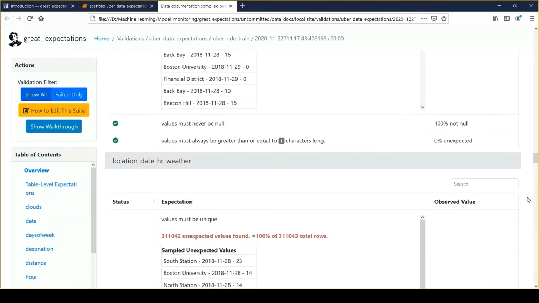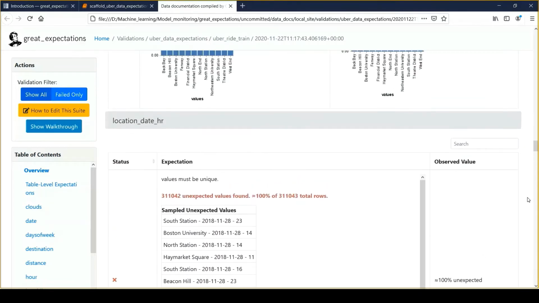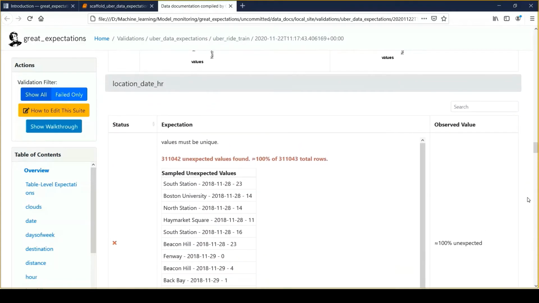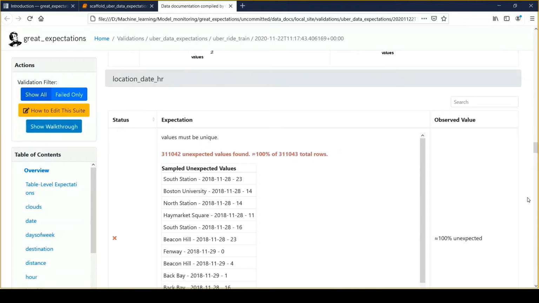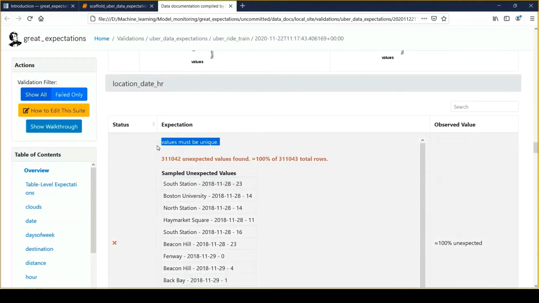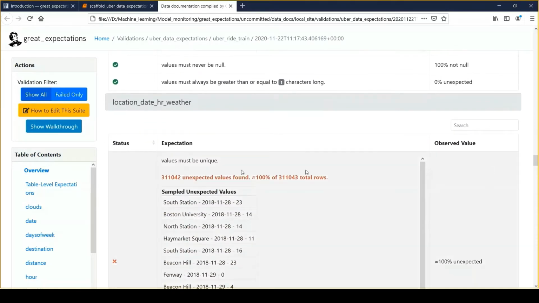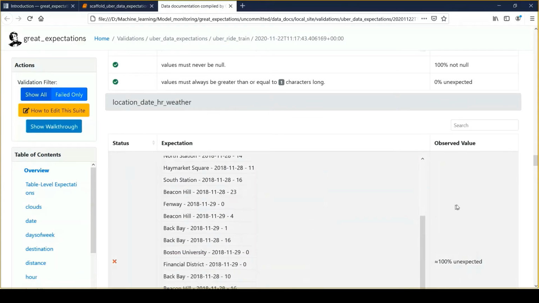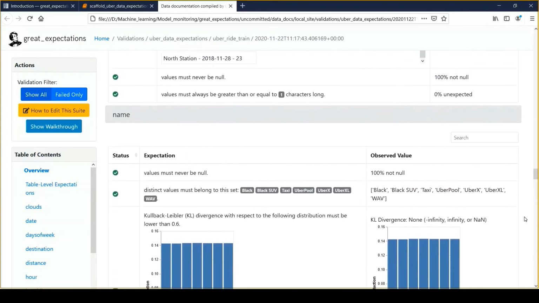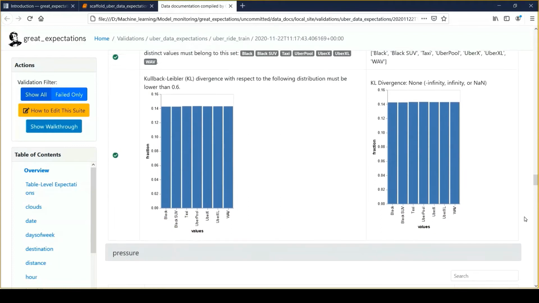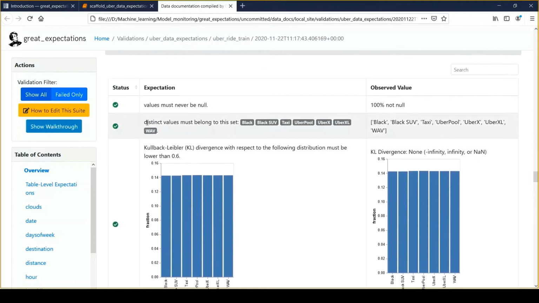So from the validation check perspective, whatever Great Expectations has seen, it has identified as a unique value, but it's not unique and that's why it has failed. And similarly for the location, date, HR, weather. So again, it's similar. We can have different entries against the date, hour, and weather combination. Okay, so you can see the distinct value.